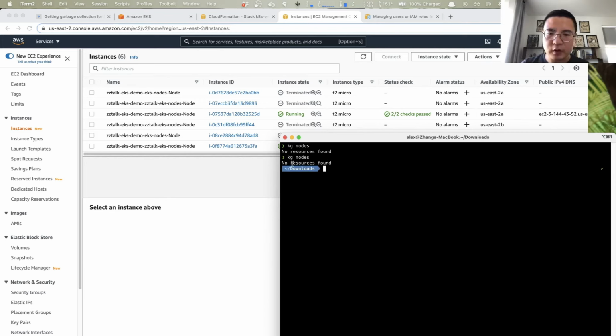Okay, it's still showing no resources found. Yeah, that makes sense, because we configured it to spin up 2 worker nodes or EC2 instances, and they're up and running right here, as we just verified. But we haven't configured these 2 worker nodes to connect to our EKS cluster yet. That's why it's still showing no resources found.